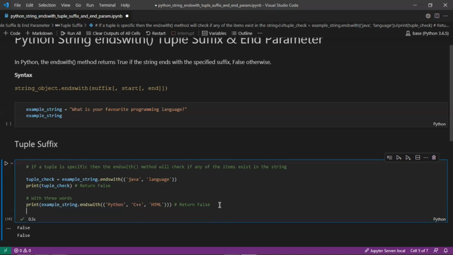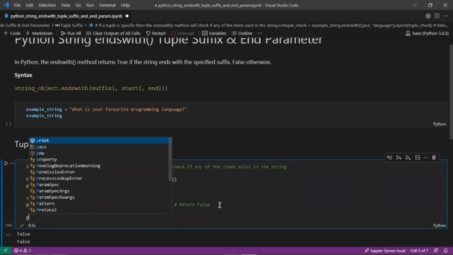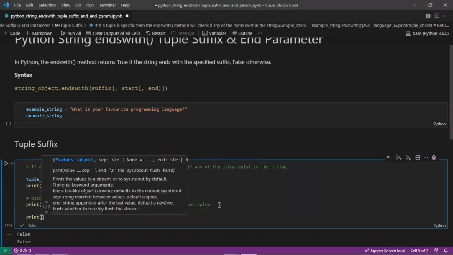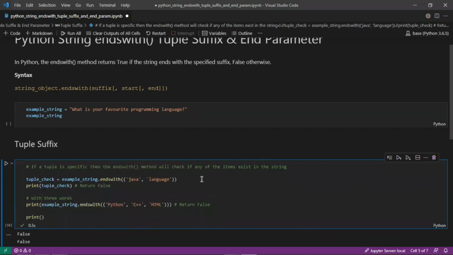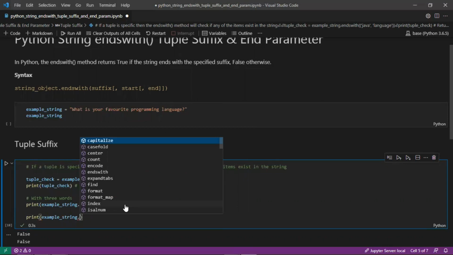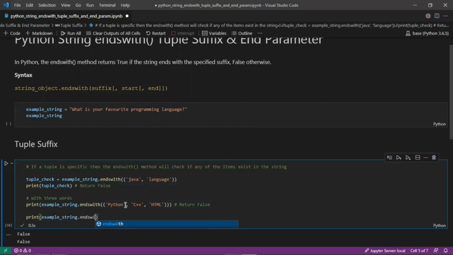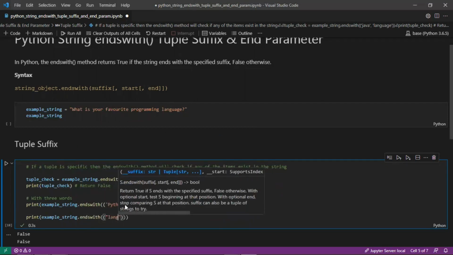Now, the last check is to check, does it end with, say, the word language, but with a question mark, right? So we need to factor that in for this particular sentence. Otherwise, looking at the first example, it will return false, right? It doesn't end in language, it ends in language, but with the question mark following it. So that can then be extended as one of the options to print example string that endswith language. So this will return false.